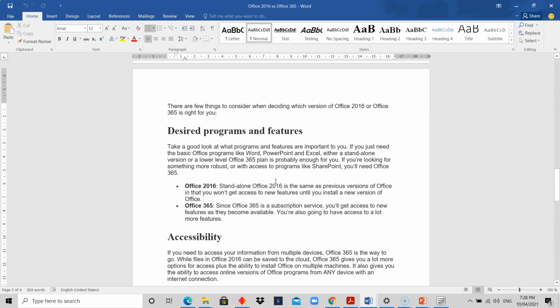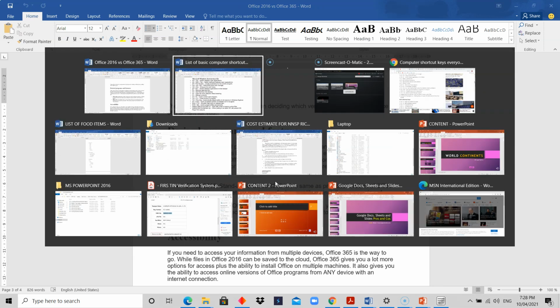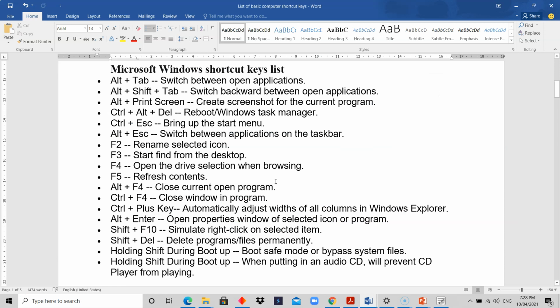Look at it now. This is what I'm having here. So I can go back, okay, and bring out this. I hope you understand that. So that is the way it works. So we have Alt-Shift-Tab, which switches backward between open applications. Alt-Tab switches between open applications, but Alt-Shift-Tab switches back between open applications. You have Alt Print Screen, which creates a screenshot for the current program. Do you understand that? So if you want to just capture the screen, you can use Alt plus Print Screen.